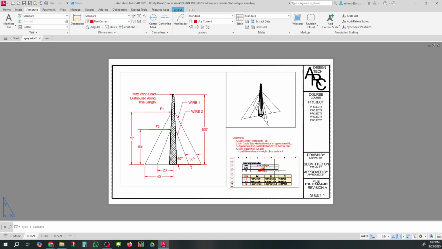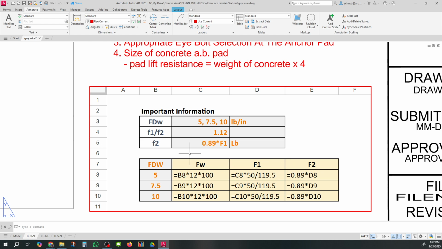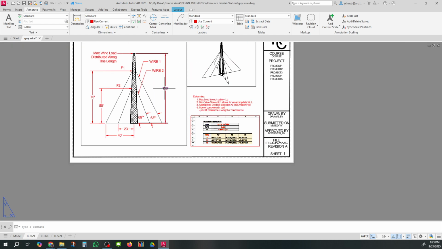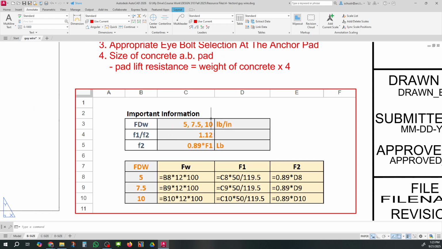And the engineer then has come up with some important information. FDW, that's the distributed force of the wind. It's pounds per inch of height as the wind is blowing against it. There's either going to be 5, which is a low wind, a heavier wind, 7.5, and the maximum is going to be 10 pounds per inch. And of course, the thing is 100 foot tall. So that's actually a lot of force when we get down to it.